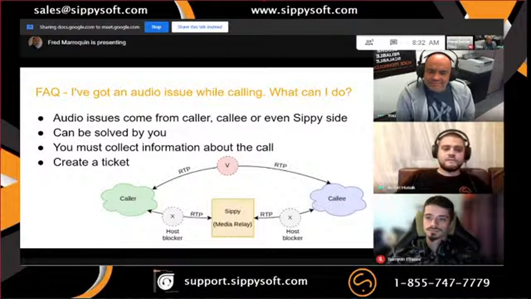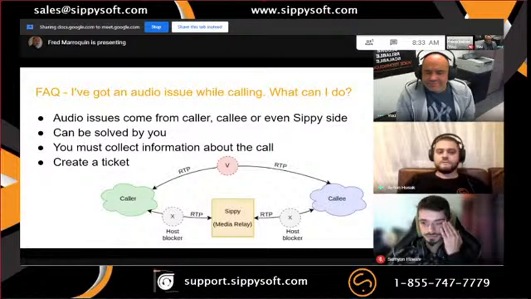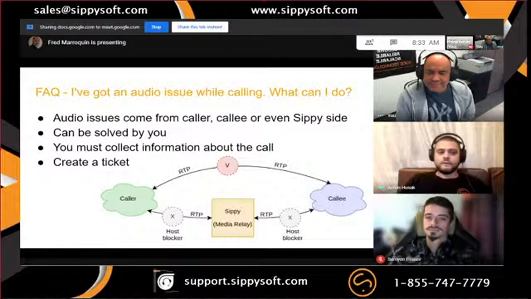Another case is on the top. There we have the media relay disabled and RTP goes directly between the callee and the caller. There could also be some hosts, but the main difference is that they may not block RTP. So if you switch the media relay to off for this case, you will change the way of the RTP flow, and as a result, it might help to overcome the audio issue.